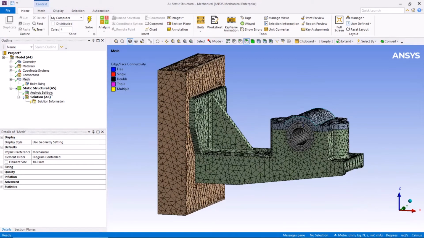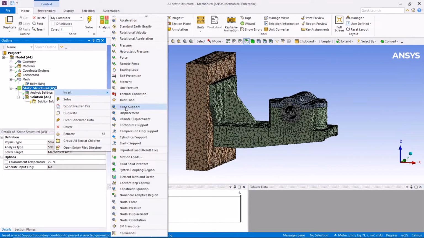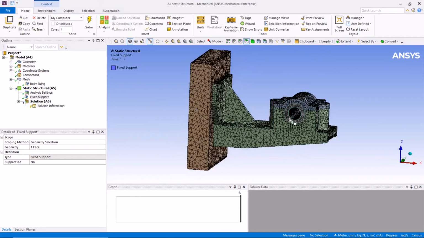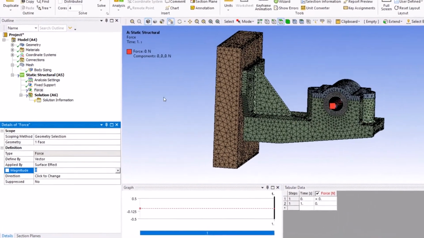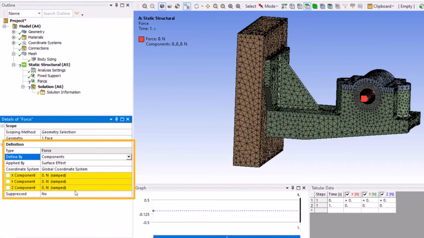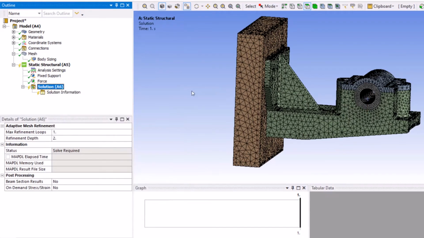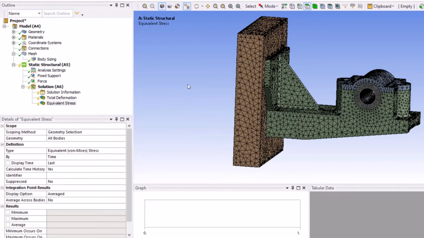Let us set boundary conditions and loading for this model. We will apply fixed support to the end face of the wall body. Then select the inner face of the bearing body, right-click and insert force. Choose Defined by Components and set -100 newtons in the z direction for a downward force. Under Solution, let us insert total deformation and equivalent stress for this setup. Let us solve the case and observe the results.